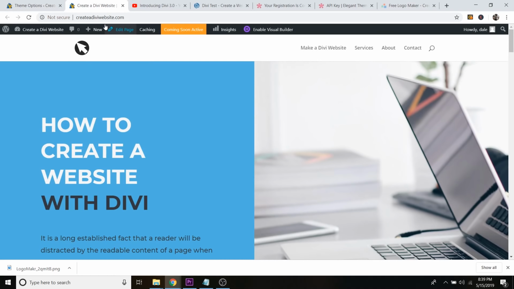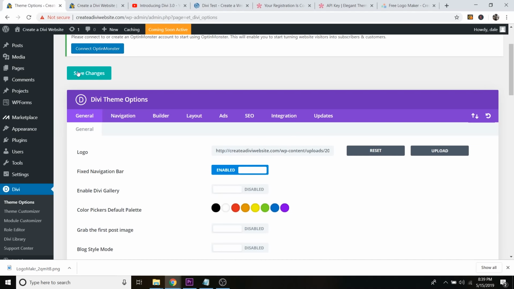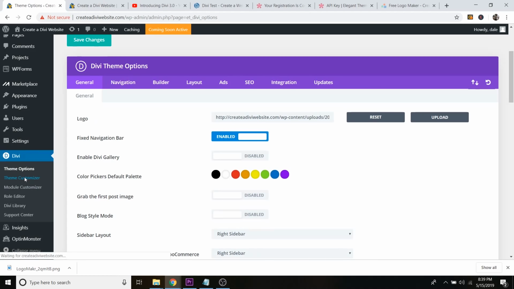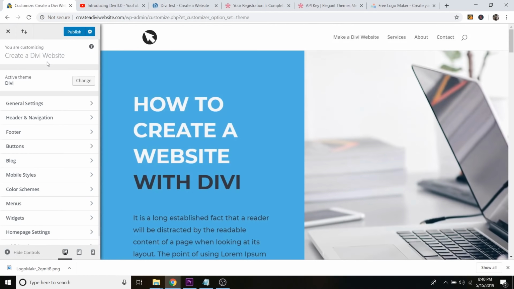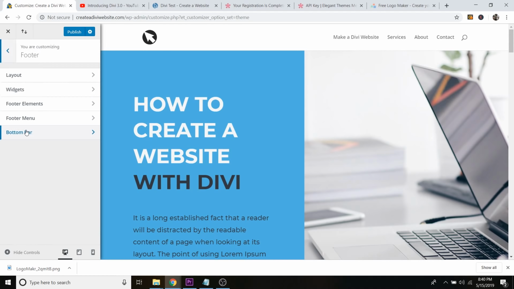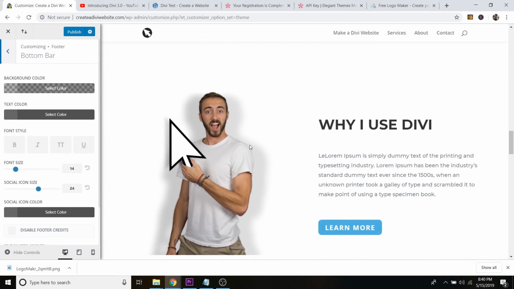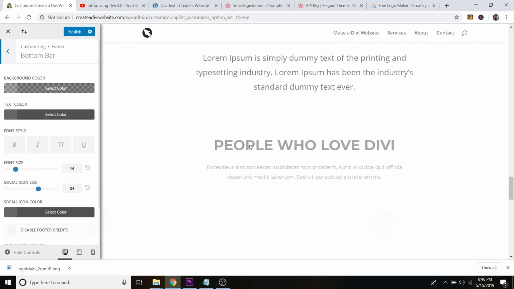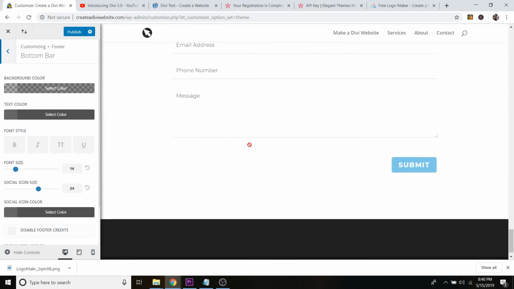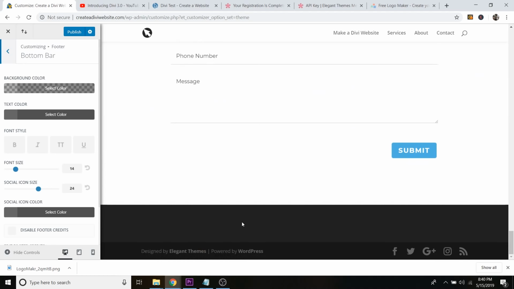Okay, so now let's work on our footer. So let's go back, and underneath Divi, where we are right now, you can go to Theme Customizer. And then you'll see this menu over here on the left, and there's just a bunch of stuff in it, but I want you to ignore most of it. So what we're gonna do is just click on Footer, and then you'll see Bottom Bar. So just click on Bottom Bar, and we'll scroll all the way to the bottom so that we can look at how awesome these animations are. Pretty freaking sweet. Okay, so here's the bottom bar.